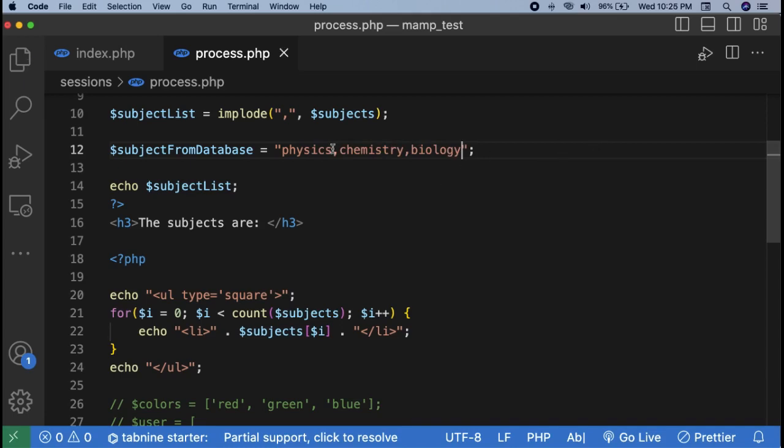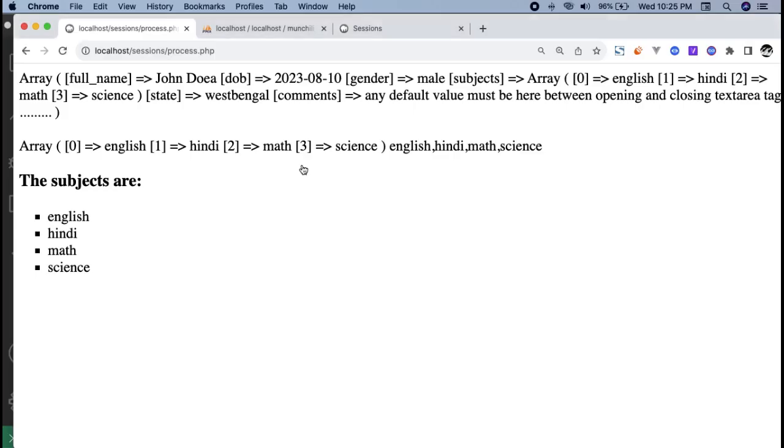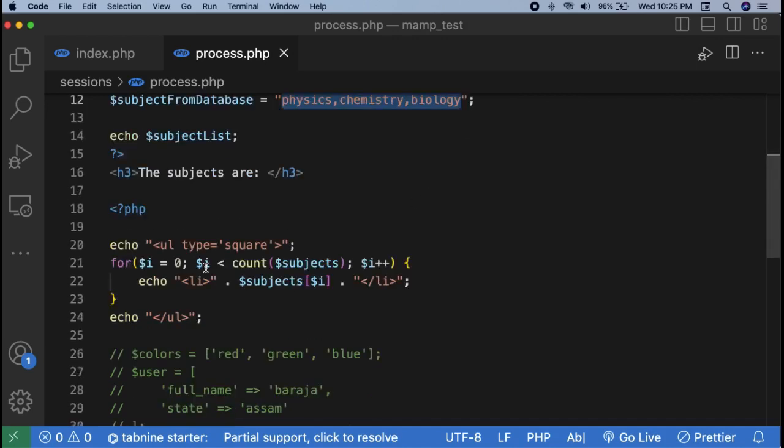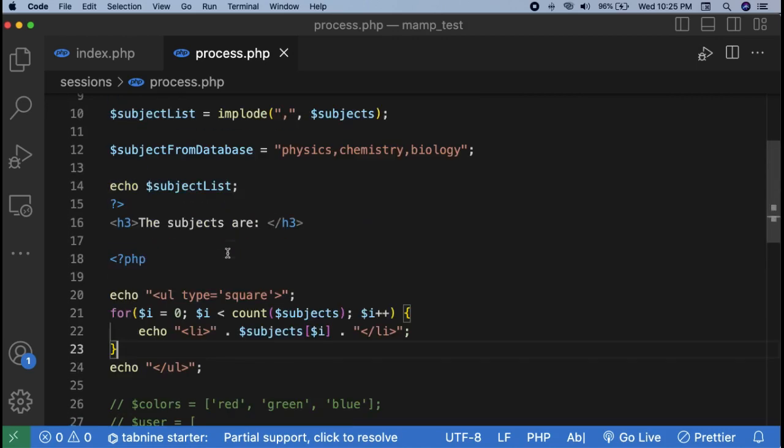Maybe these are the three science subjects that we are getting from database. Okay, now we want to convert this to array. Why do we want to convert to array? Because I want to use for loop. You cannot use for loop on a string, so we can only process arrays etc. in loops. Correct. So that's why it is important to convert this to arrays.